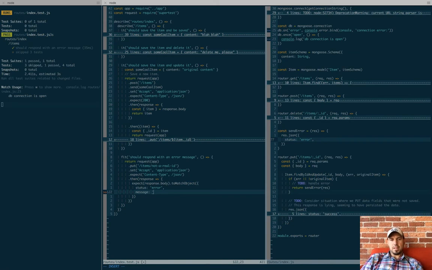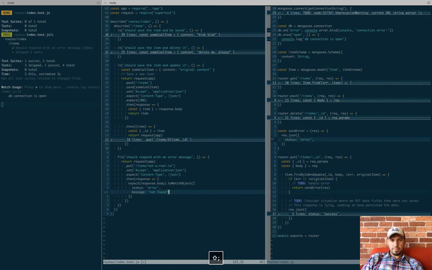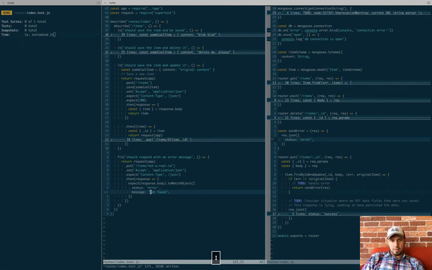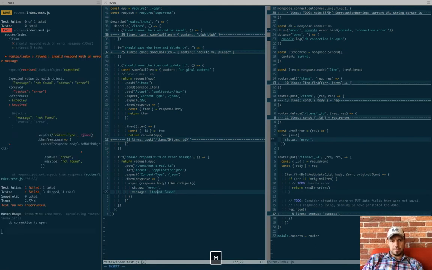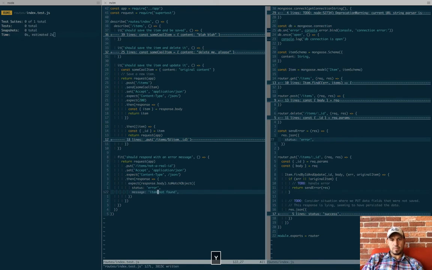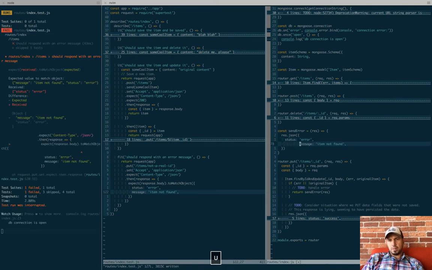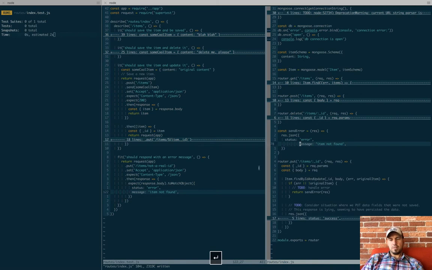And in this case, we would expect it to be something like, I don't know, not found or something. Let's see. Let's make it item not found. I mean, we could throw that right in there. Sure, that'll work. Kind of silly though.